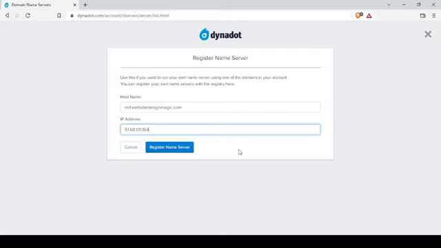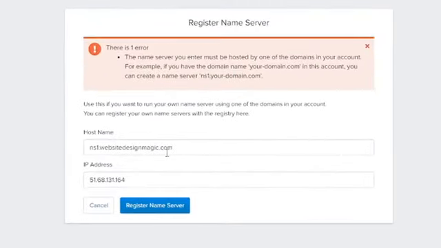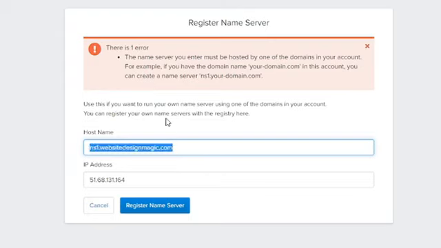Please understand that the domain name you use must be a domain that is registered on Dyna.dot, or else it will not work. You can't register a domain from somewhere else and want to create a name server on Dyna.dot from it. So you do NS1, or you can use any number, you can say NS22, but for simplicity, we just do NS1.websitedesignmagic.com, and under the IP address, we put the IP address of our server, and then we register a name server. Okay, sorry. You can see if the domain is not registered on Dyna.dot, it won't work. I just made that error now.